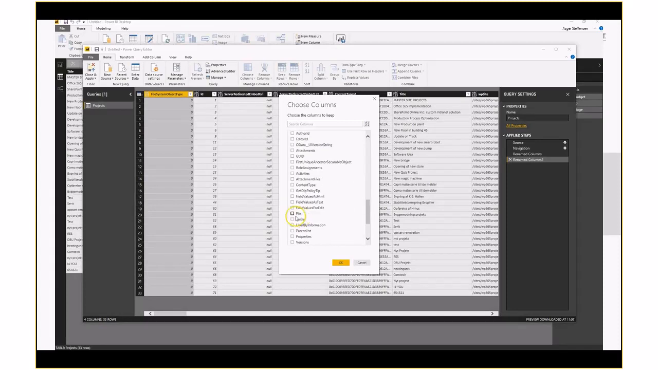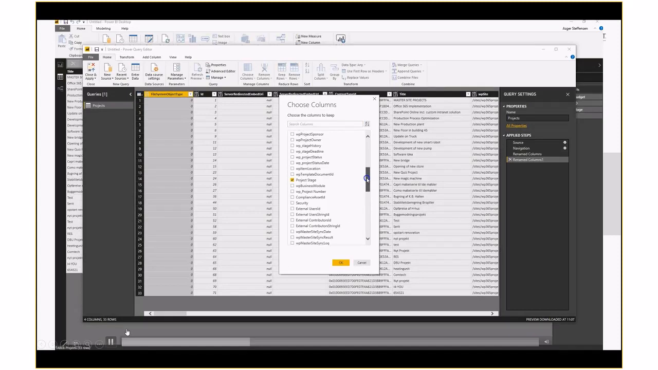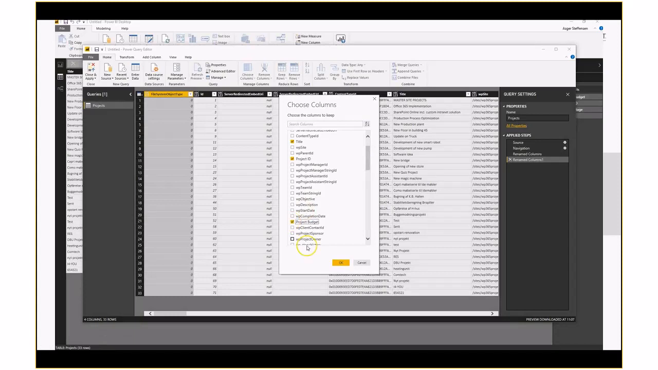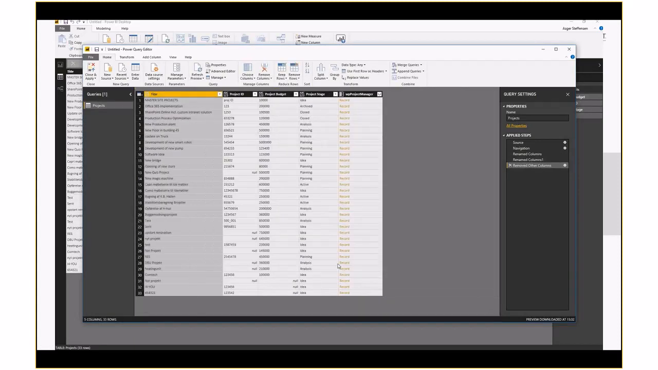And there's a lot of them. Found the right one. Project manager was wanted. Project stage, and you can see those whose title is already changed, and we want the budget as well. So now we got a new set of data. Now, note that this one over here says record. This is one of those tables where you're looking at what you call in SharePoint terms a lookup field, where you're actually referring to another set of data.